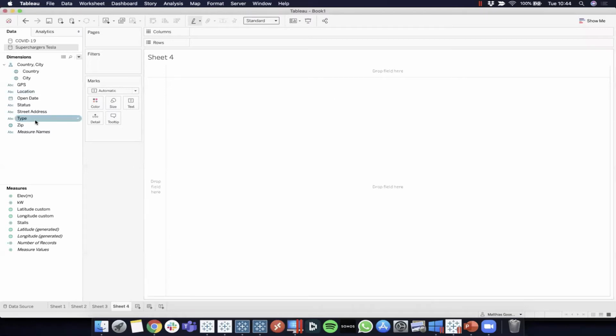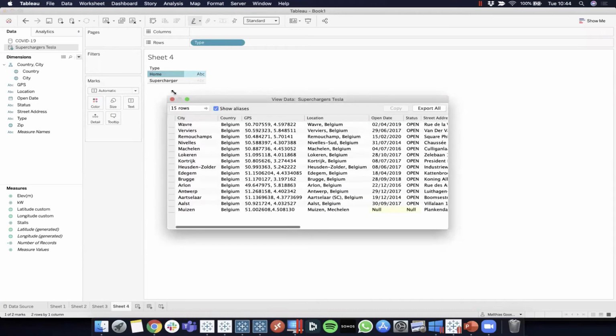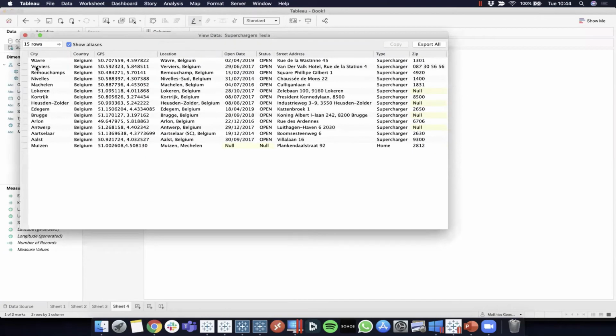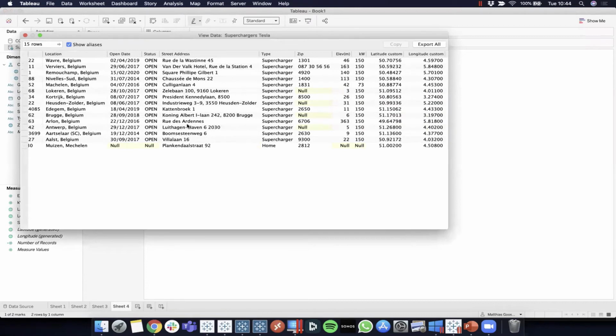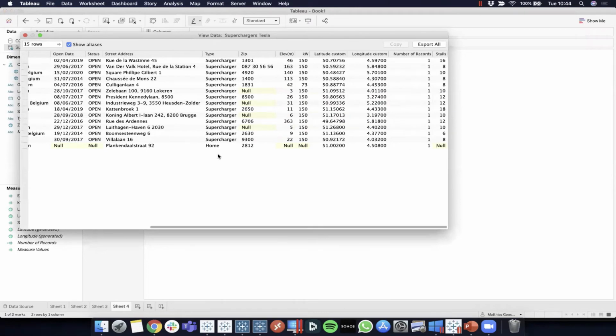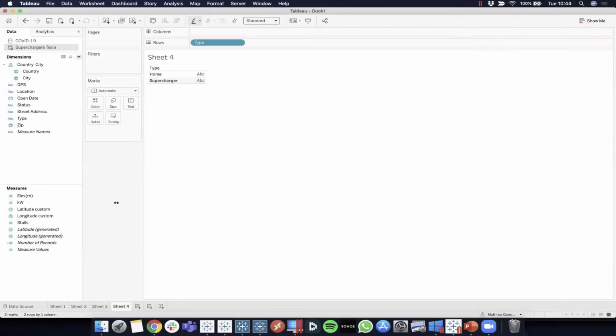Let's take a look at what we have in our data. I have home and supercharger. Great, so I have to take a look at the type. And I'll help you out by giving you a preview of what the underlying data looks like. So I have different cities, the locations, the address, the home. Okay, I type superchargers or home, and then we see a latitude and a longitude in there. Good, I can use these columns to make sure my make point calculation is created.